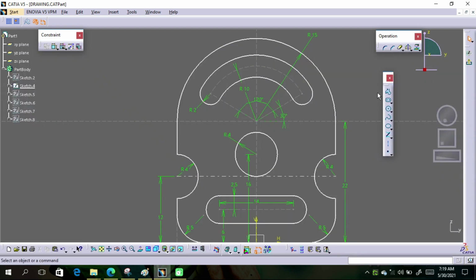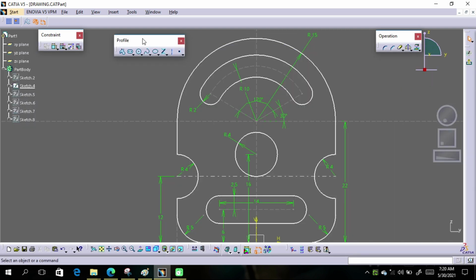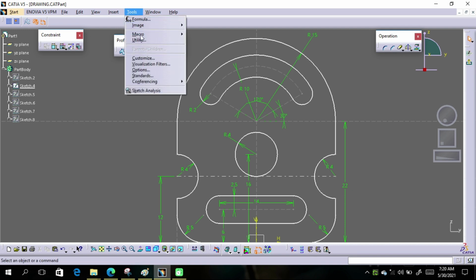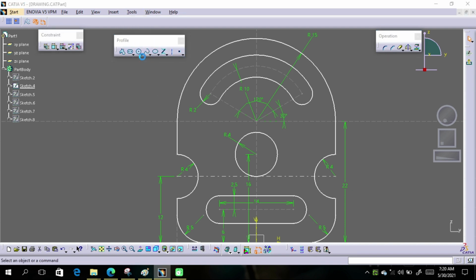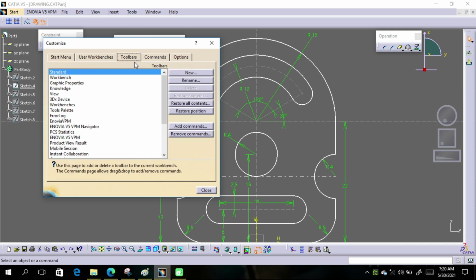Okay, if you place the profile toolbar on the right side toolbar location and then you bring it back, you will see the position of the toolbar become vertical. So if you want to change the position of this toolbar to horizontal again, just hold down your shift key and drag this toolbar to get it horizontal. Or if you want to reset the position of all toolbars, just go to tools and the customization option and click on toolbars. Click on toolbars and restore all contents, restore position and then close it.